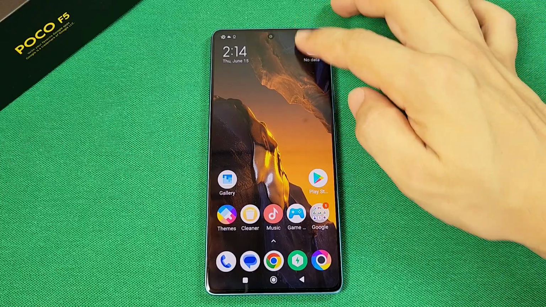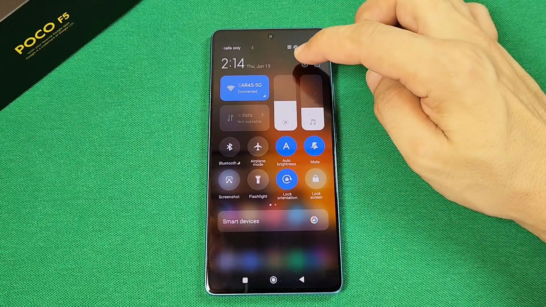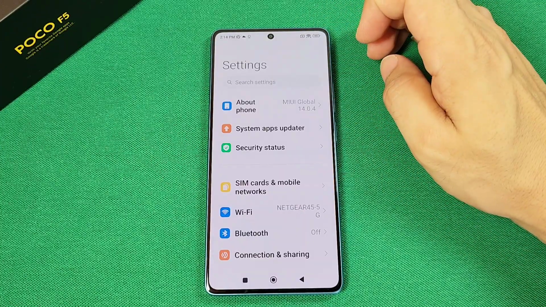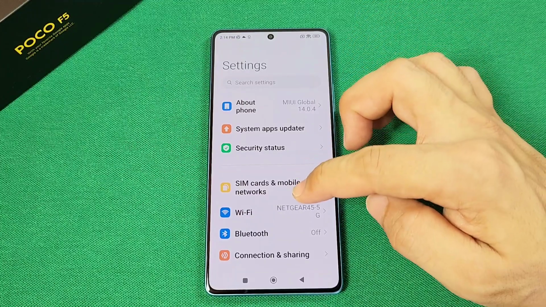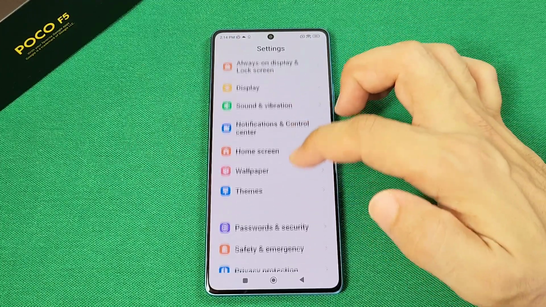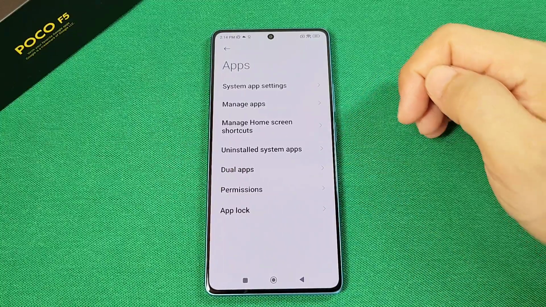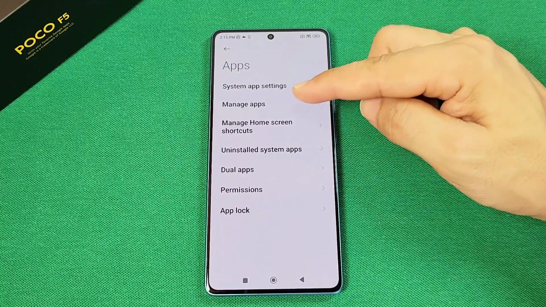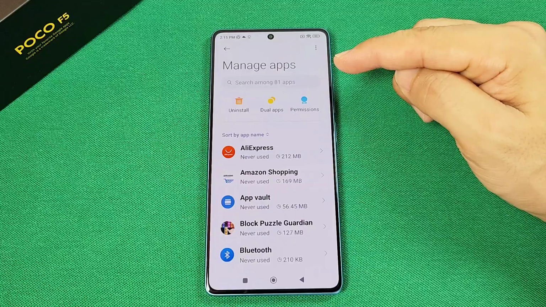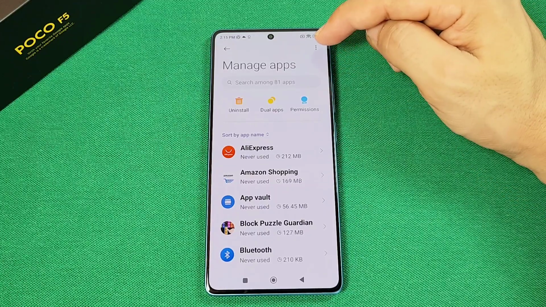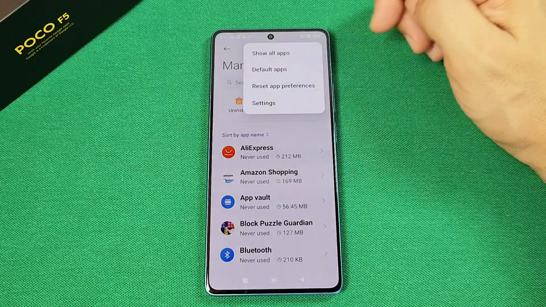To find these settings, use the quick panel access and tap on the settings right here. This will take you to the main settings of your Poco F5 phone. Then just go all the way down to where it says apps. From the apps section, you'll now go to where it says manage apps. And once in this view, you'll go to the three dots at the top right.